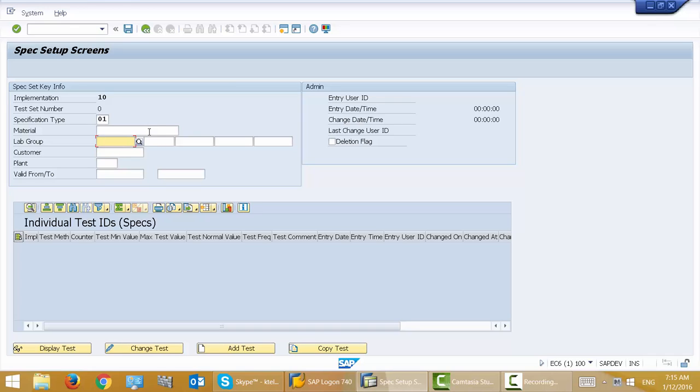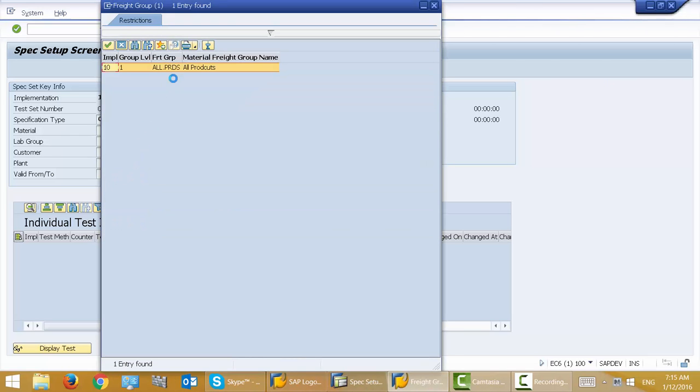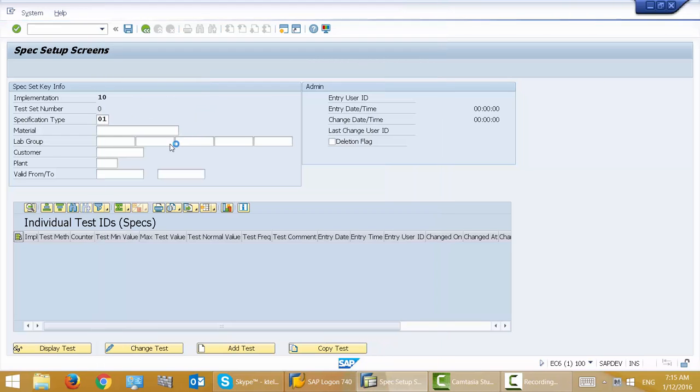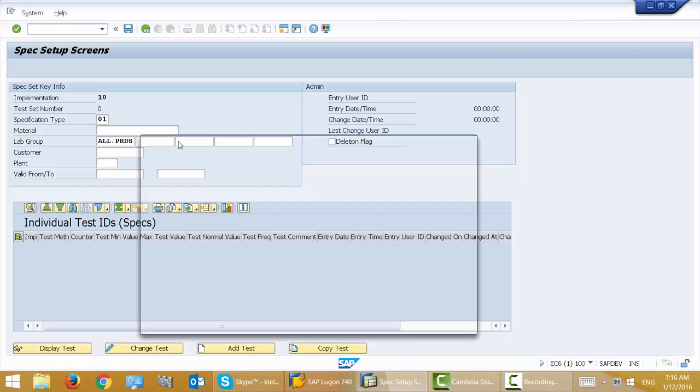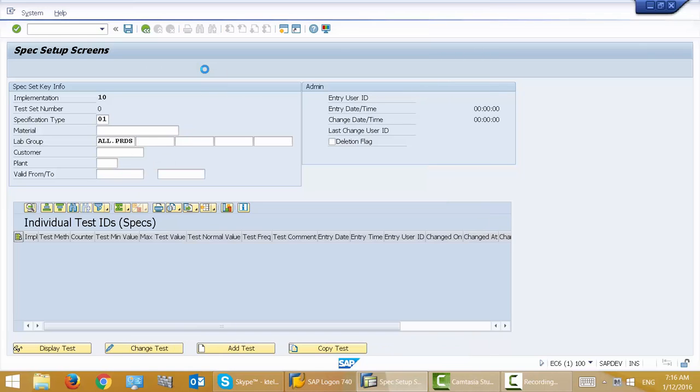In this example, I'm going to pick a group. So I'm going to go to the first field and do the drop down. I'm going to pick a product called All Products. Then from within that, I'm going to pick a narrower group, for example, lubricants. So now I'm basically saying I'm going to create a spec that applies for all lubricants. Okay. Now I'm going to pick my customer because this is a customer spec.